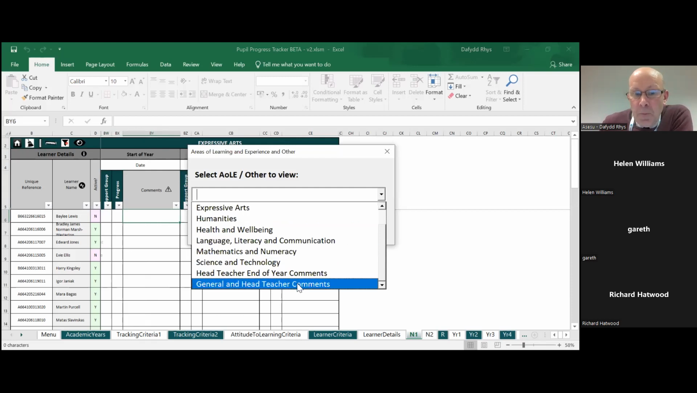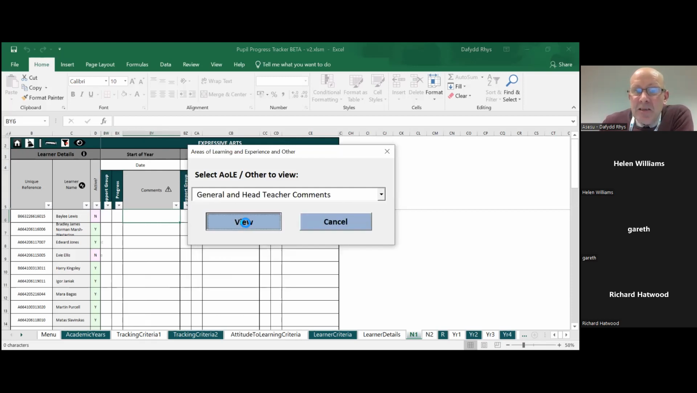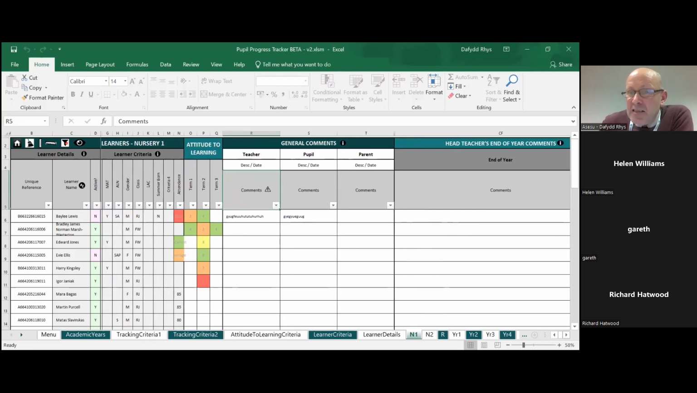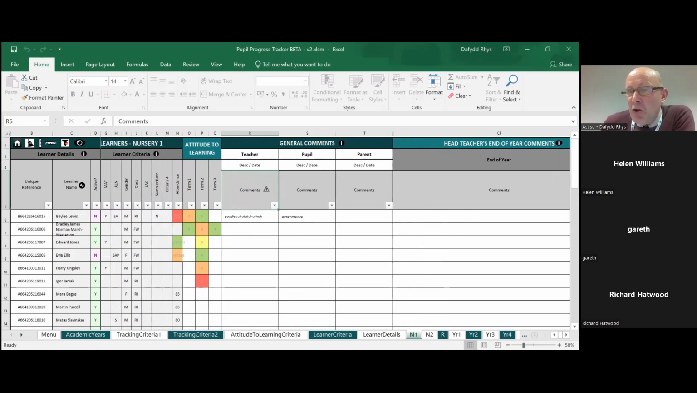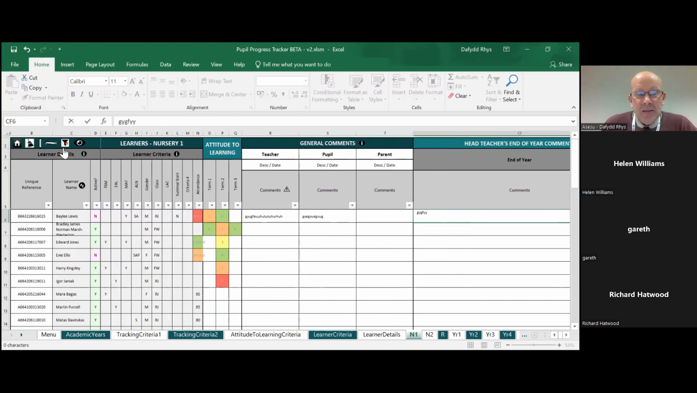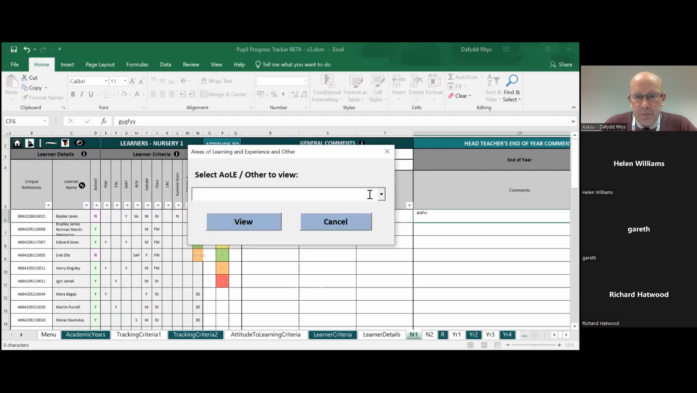What we've also added in is a space for head teacher comments. It says at the moment head teacher's comments at the end of the year. That's going to change to head teacher's comments. So if a senior leader or head wants to make some notes based on the information here about attitude to learning, based on the general comments, then they are able to do that. I'll just clear the eye.